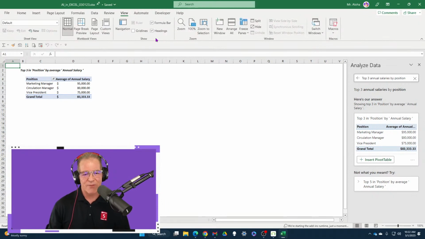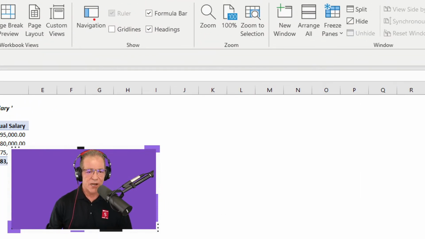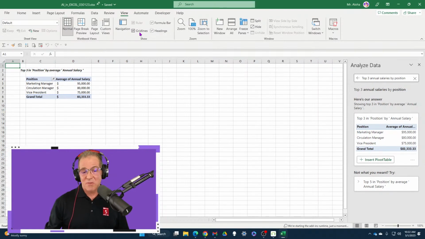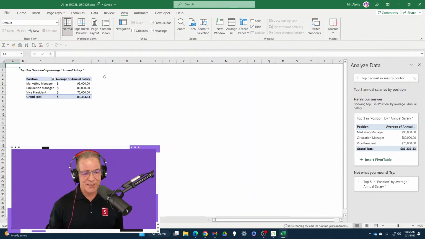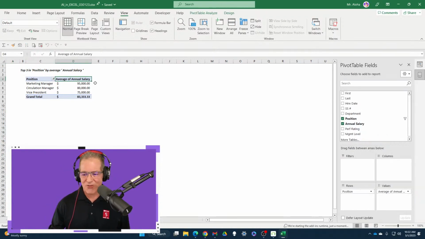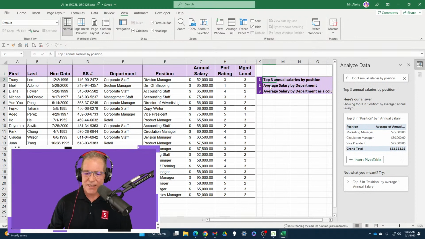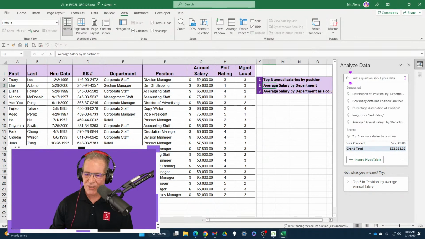Look, you can go to the View tab and say, hey, I want to see the green grid lines. And then, oh, maybe that'll make you feel better. Let's go without the grid lines. So now we've got our positions, average annual salary, and the like. Nice. And then you can work with this if you wanted to. But let's keep on rolling. Let's clear that one.